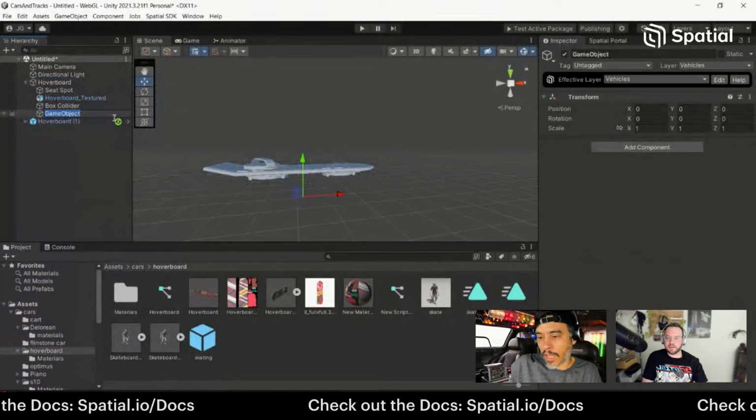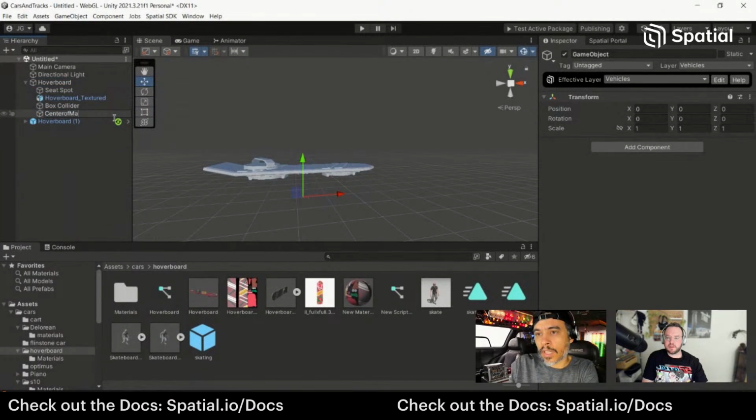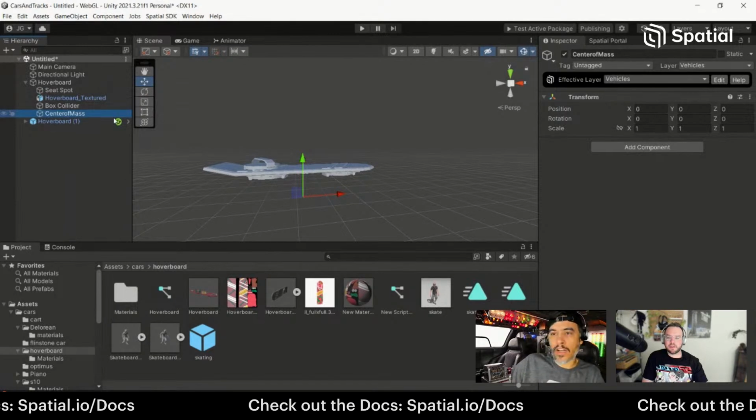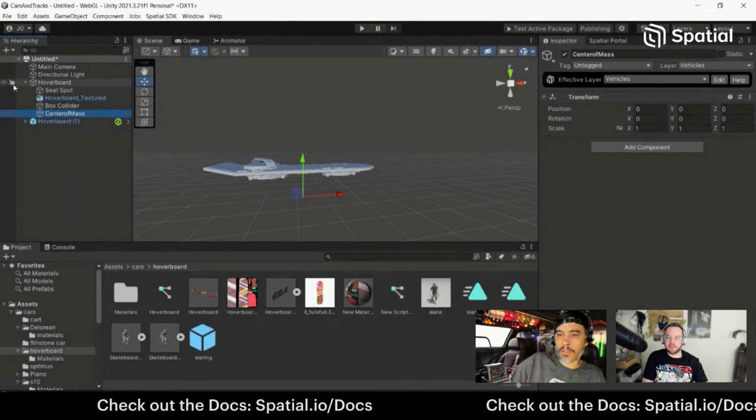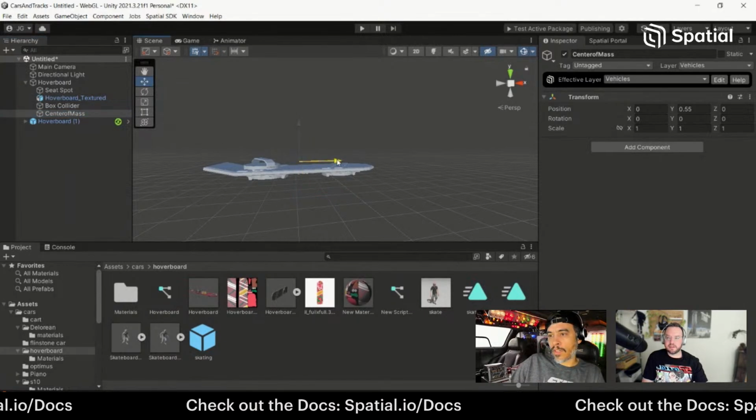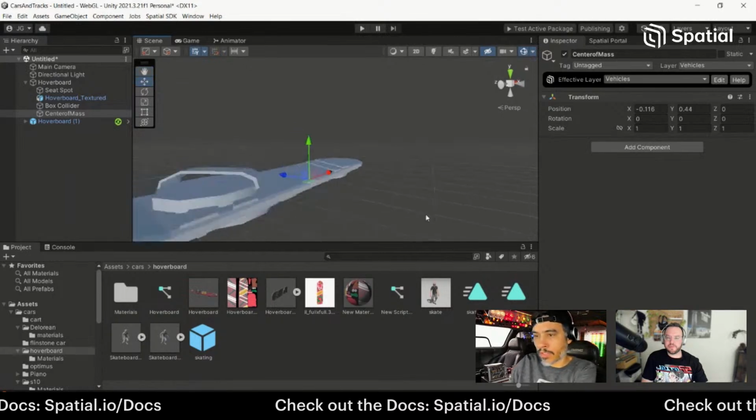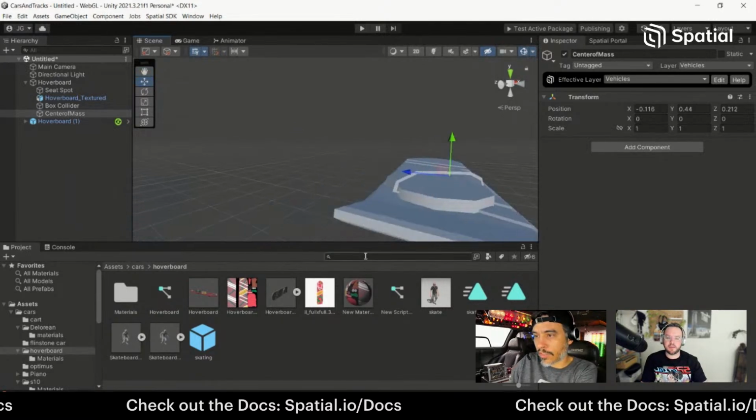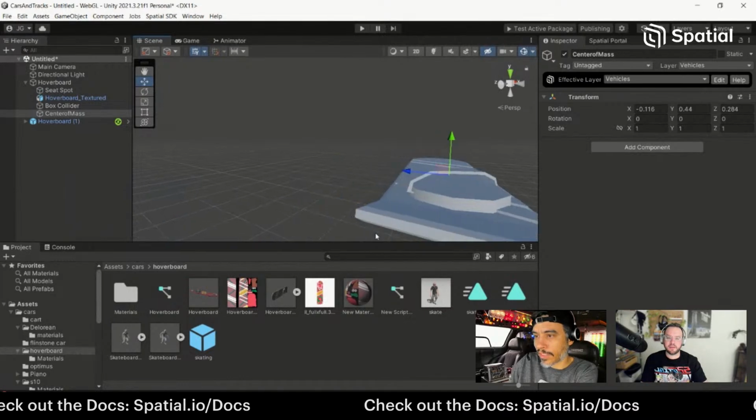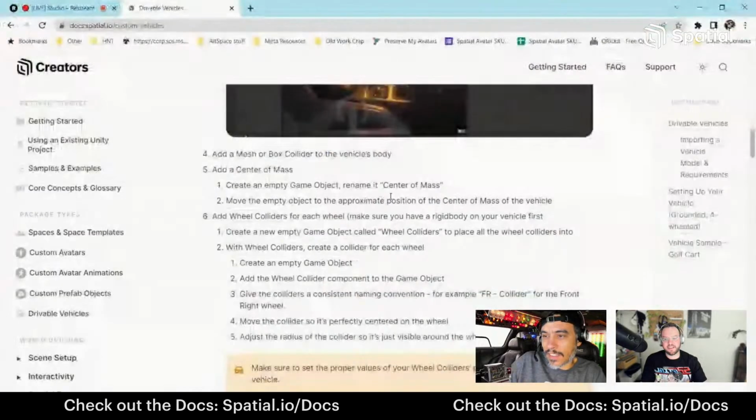So I'm going to create another empty game object. I'm going to call it center of mass. And if I'm going too fast for anybody, don't worry. I got a video that shows you how to do all of this on vehicles if you need it. You can always go there for a recap. I'm just going to put the center of mass right there in the center of the board. Make sure that it's actually center so I don't fall over. There we go. Okay. Next.